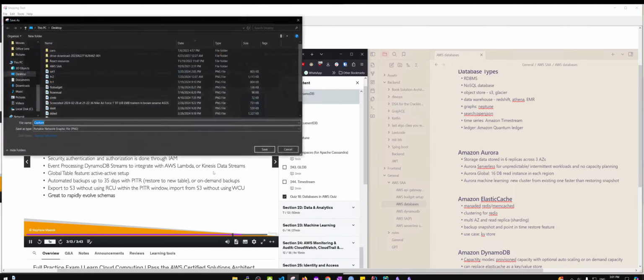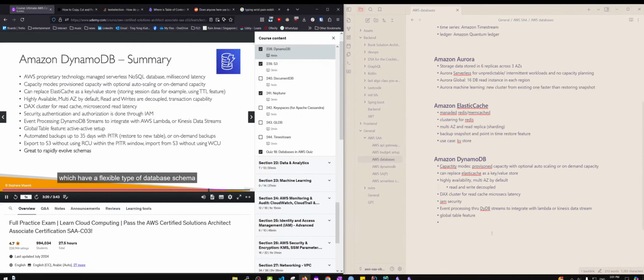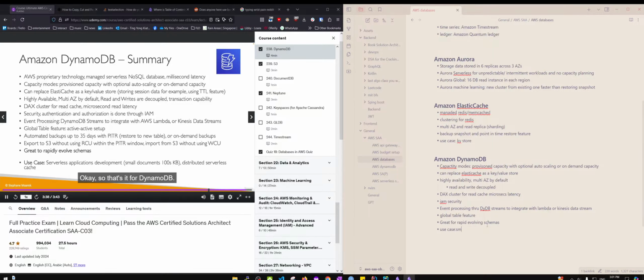So DynamoDB, from an exam perspective, anytime you see that you need to rapidly evolve schemas, you need a flexible type of database schema, is going to be a great choice. The use cases for DynamoDB are when you want a database for serverless application development, and your data are small documents, for example, in the hundreds of kilobytes of size maximum, or when you want a distributed serverless cache. Okay, so that's it for DynamoDB.